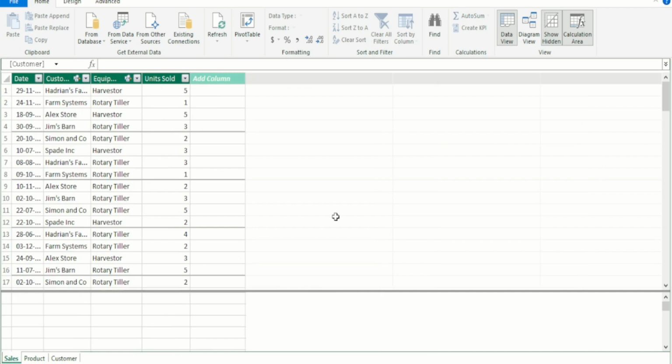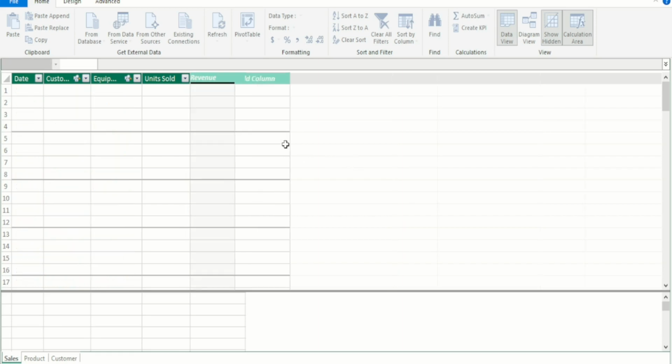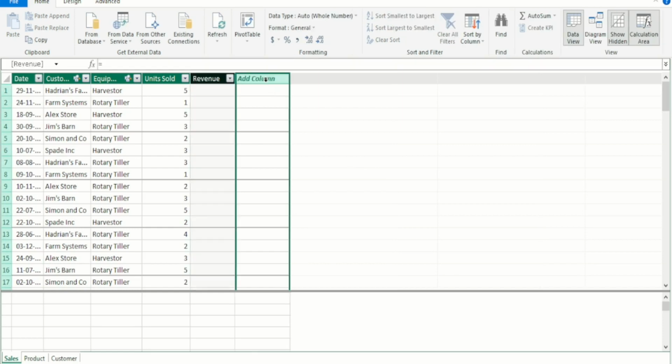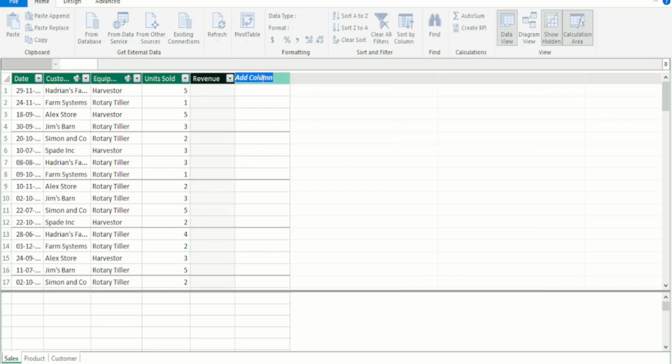Now let's say that we want to go ahead and calculate some additional calculated columns. How does something like this work? Let's say on this table, the place where it says add column, we can go ahead and pull in revenue out here. And not only do we want to pull in revenue, apart from revenue, we also want to pull in the cost. So we enter another column called cost.